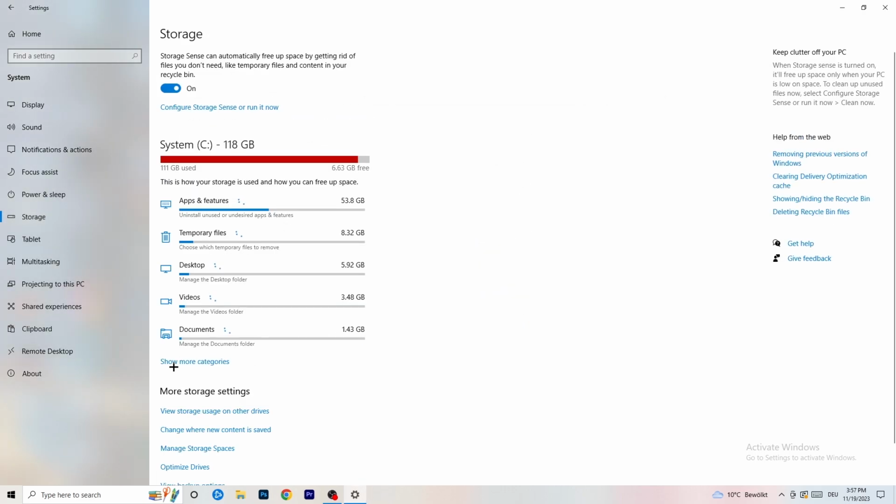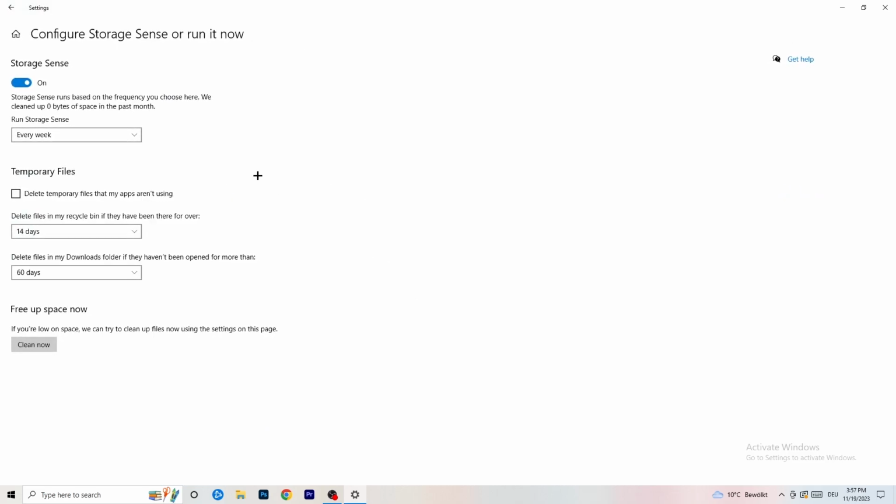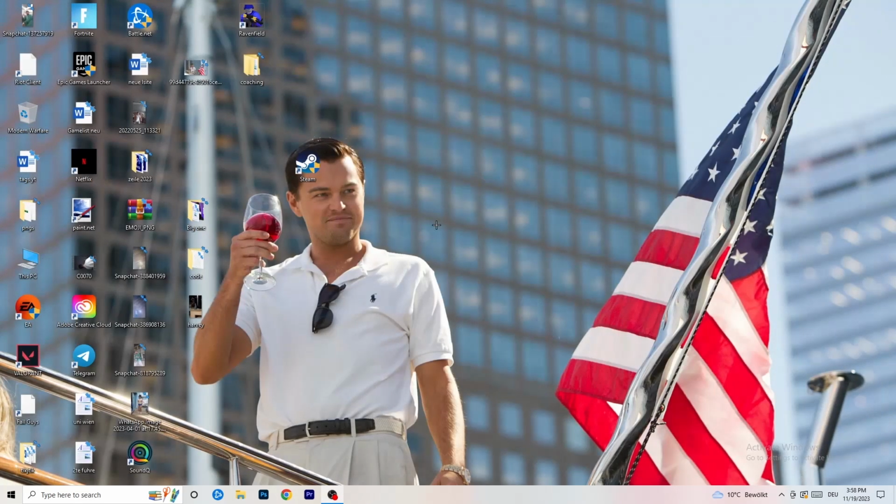Go to storage. Click on to configure storage sense. Run it now. Now you need to just simply copy my settings. Keep this on every week, 40 days, 60 days. I won't clean that now because it will take a lot of time, but it will basically delete every single temporary file you're currently having on your PC, which will free up some storage, which will help you a lot with your general performance. So once you finish with that, you're gonna end this task.